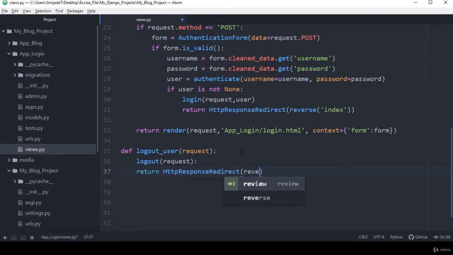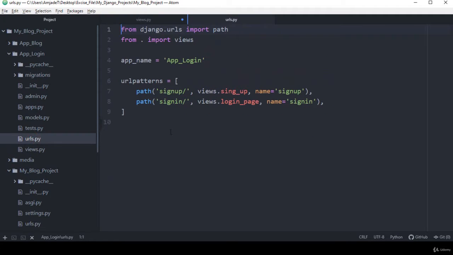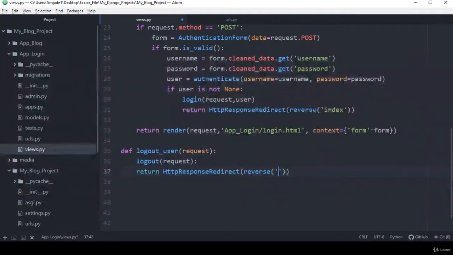Here I want to pass reverse, and with this reverse I want to pass that it should be redirected to our login page. For the login I have already created a URL in our app login, and that is our login, right? That is our sign in page. It should be redirected to this particular page, and now here I simply added our sign in. That means it should be redirected to our login page.